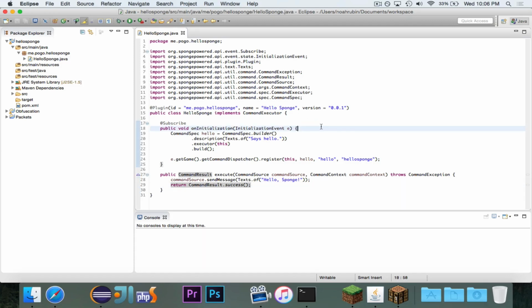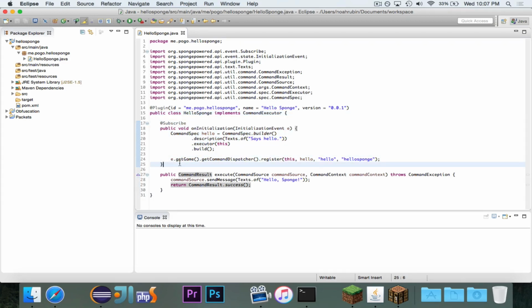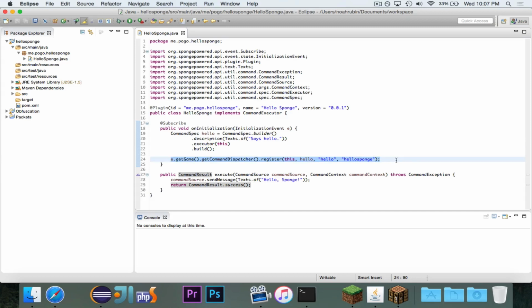So this is pretty much the most basic plugin that you could write in Sponge. And I should say that they're actually called mods, or, well, I shouldn't say that because I guess it says plugin right here, but this is the most basic plugin or mod that you could possibly write. We have this onInitialization event, and again, this works like an onEnable, and here we create information about the hello command, and then we register the command to hello or hello sponge.